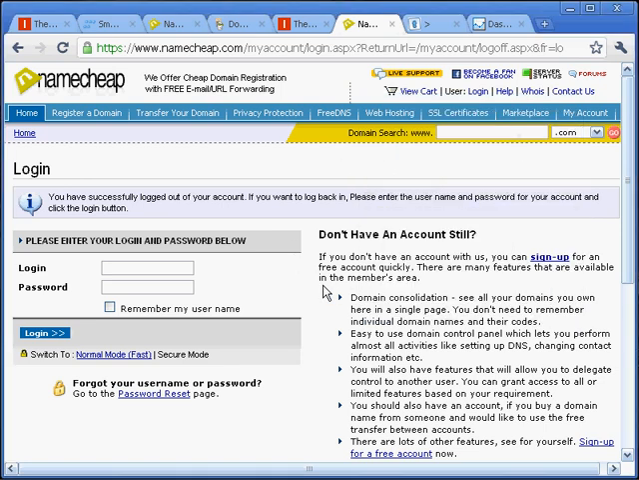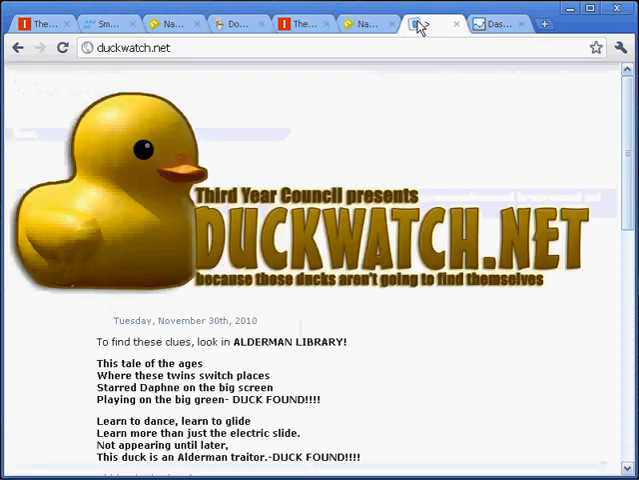Hi everyone. So the purpose of this tutorial is to show you how you can set up your own production environment. And what that means is that you can build a website kind of like this, duckwatch.net.